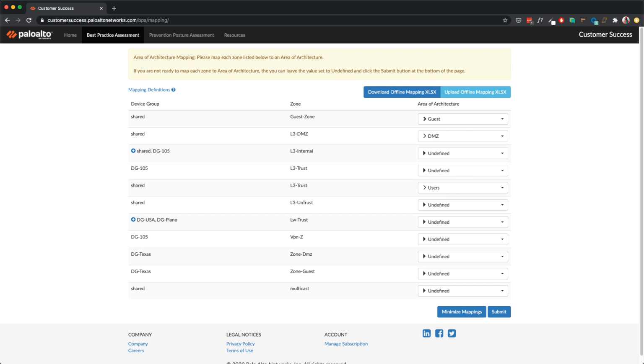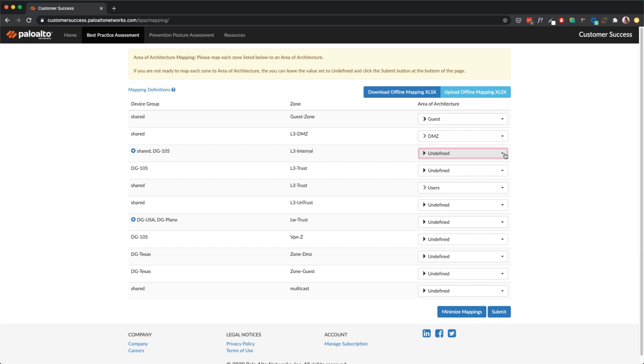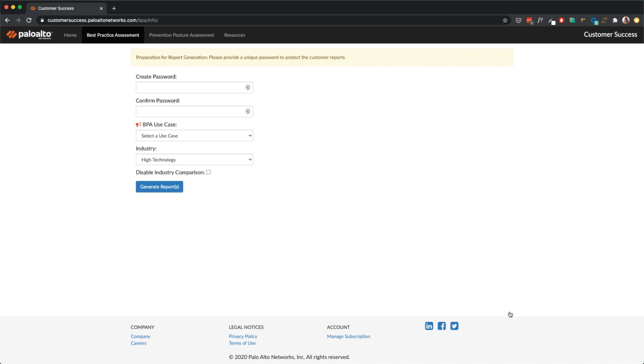Once uploaded, you are prompted to map each zone listed to an area of architecture using the drop-down fields for each device group. If you're not ready to map each zone, you can leave the value set to undefined and click the Submit button at the bottom of the page.